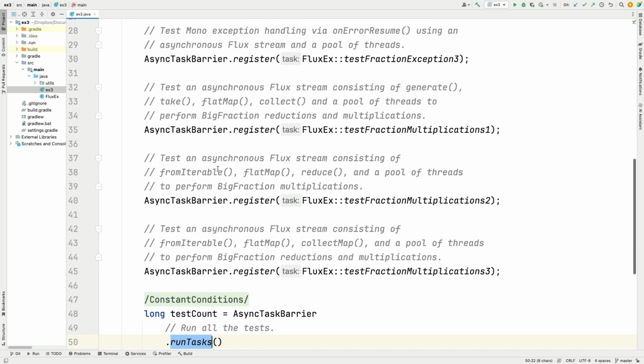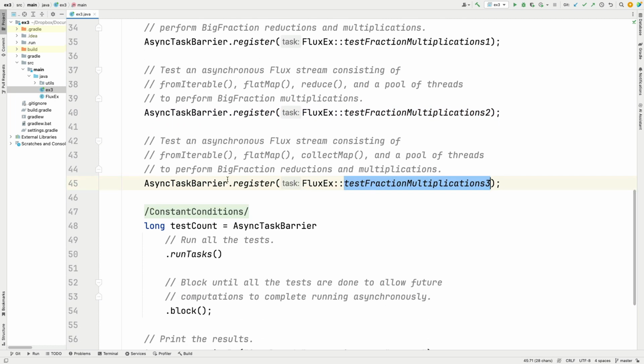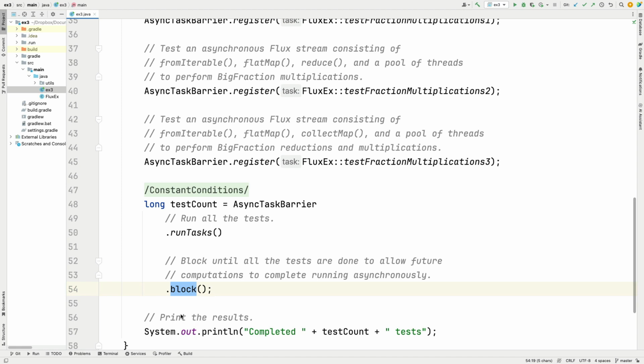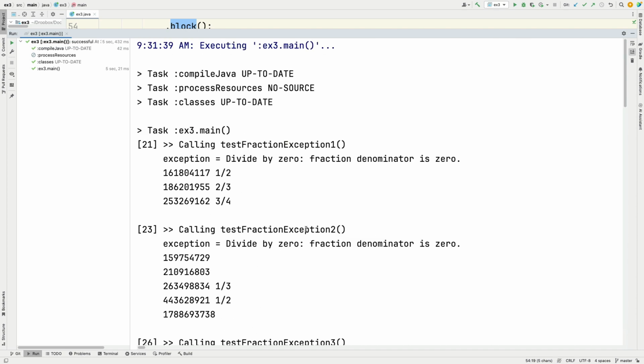And this time we're going to take a look at the testFractionMultiplications1, testFractionMultiplications2, and testFractionMultiplications3 methods under test, which are all registered with the async task barrier, which runs all the tests asynchronously and then waits until we're done. And I forgot to show you the output, so let's look at the output from last time.